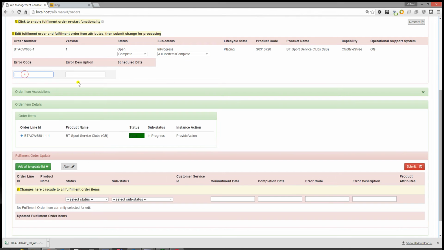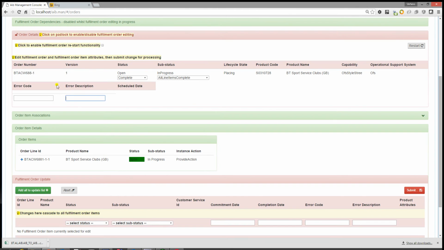I can further update the error code and error description if that is needed, and again the submit button submits that update. It is best to do all of your updates in one hit, so don't update the status, hit submit, update the substatus, hit submit. No, configure the full update, be it an update for status, substatus, error code and error description, and then hit the submit button.